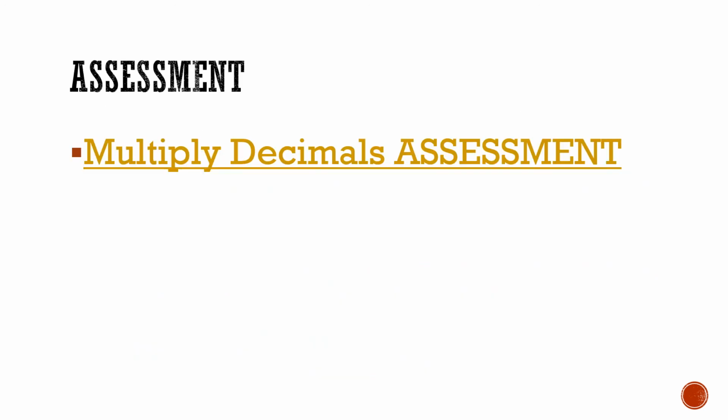Go ahead and complete your assessment on multiplying decimals.